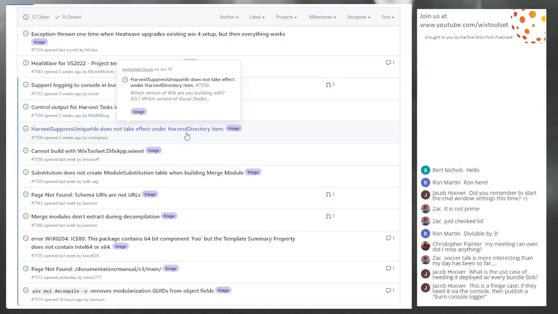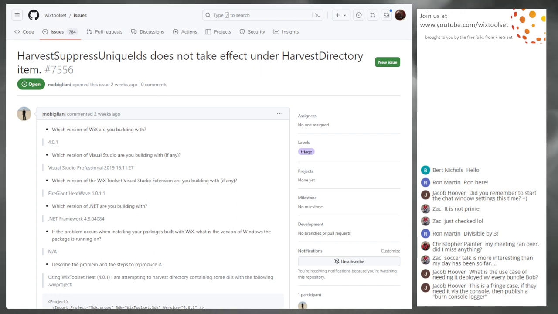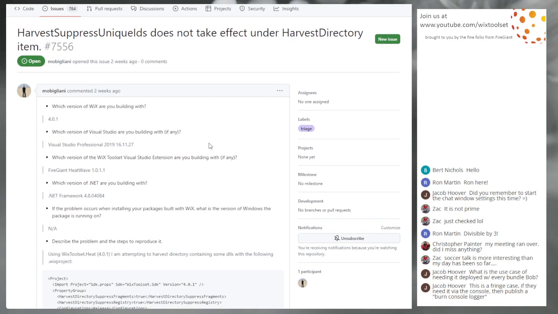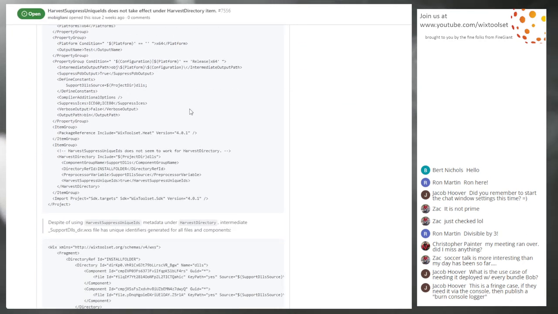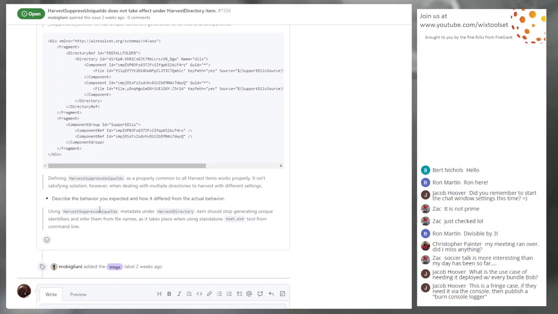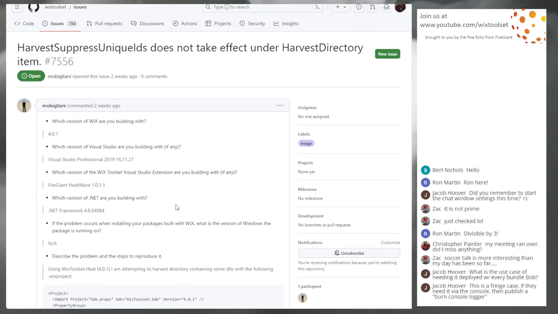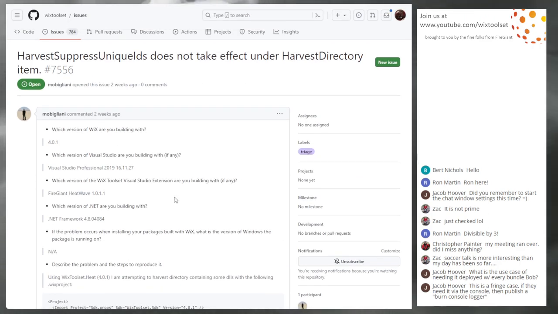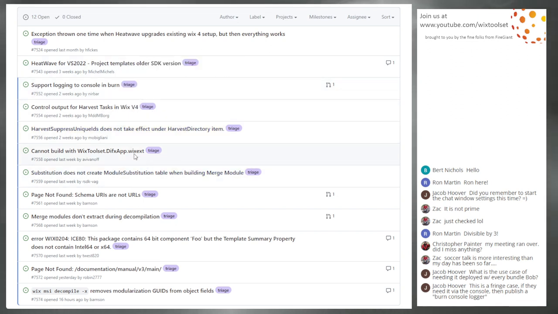This could be the same thing. Harvest suppressed unique IDs does not take effect under harvest directory item. That's entirely possible. Another thing that probably could be added to support it inside those things. All right, cool. That's up for grabs too, if someone wants to go play with that.